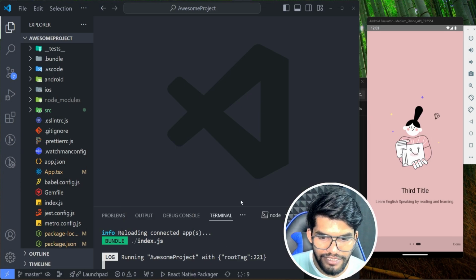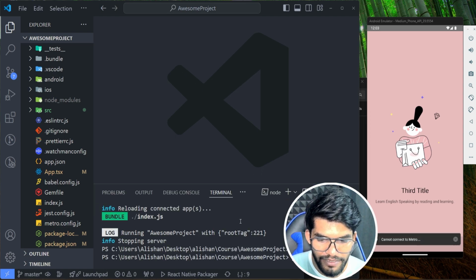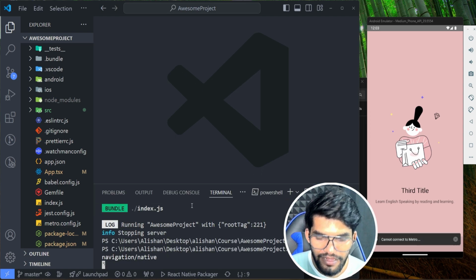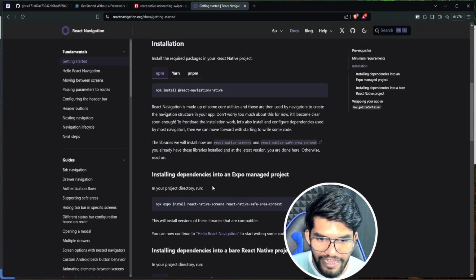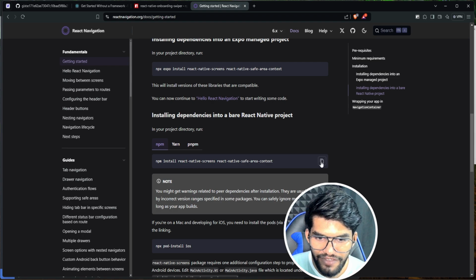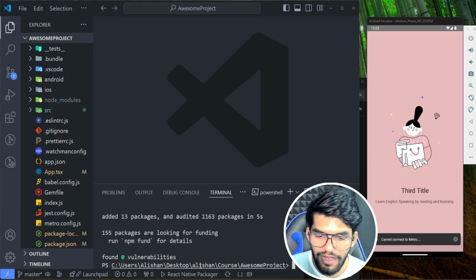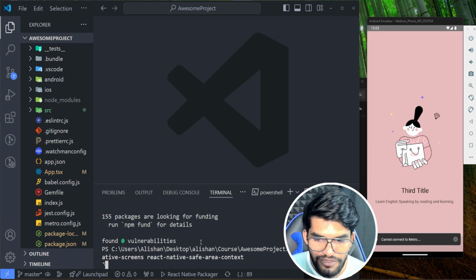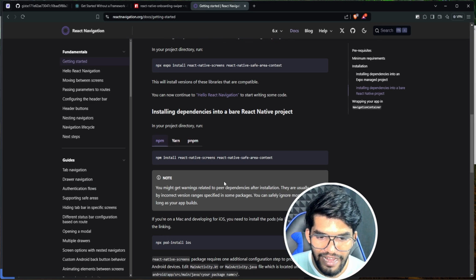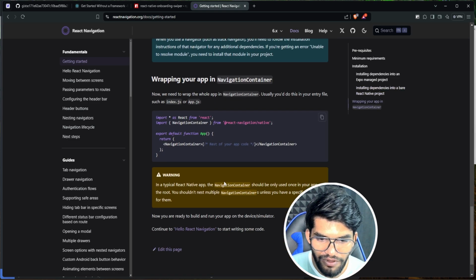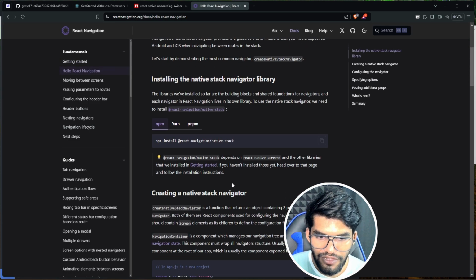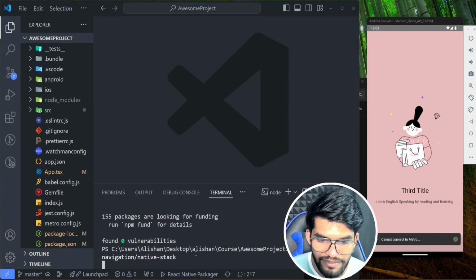Okay, now I'm gonna stop my emulator for now. I'm gonna stop my server and paste it here. Okay, now once you install React Navigation Native, the next packages to install are React Native Safe Area Context and Screens. So I'm gonna paste it here and hit enter. It will install React Native Screens and React Native Safe Area Context. After that, you're gonna install another package called Stack Navigation. So I'm gonna copy this command and paste it here. Okay, npm install React Navigation Native Stack.